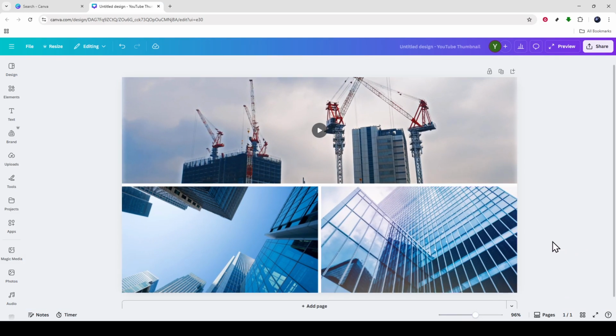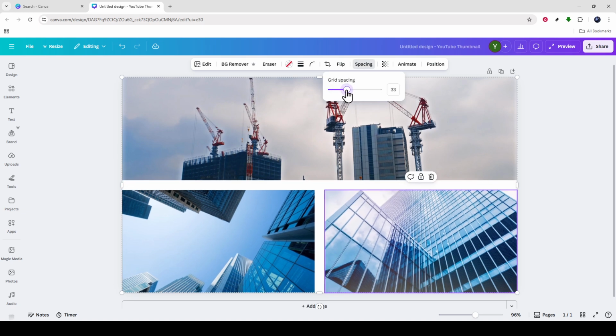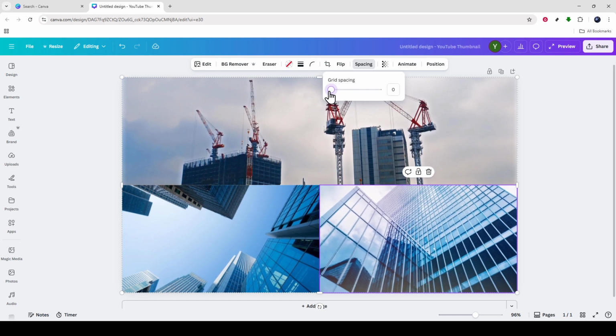You can also adjust the spacing between sections of your grid. Click once on the grid to select the entire layout. At the top of the editor, you'll see options that let you tweak settings like spacing or gap between cells. Drag the spacing slider left or right to make the gaps thinner or wider. Increasing the spacing creates more white space and a lighter feel, while decreasing the spacing creates a tighter, more compact grid.